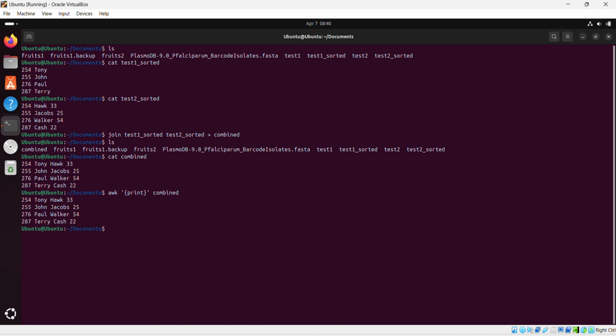The awk command can also print specific columns in a file. If you type the command awk, opening quotation mark, opening curly bracket, print, $2, closing curly bracket, closing quotation mark, combined and press enter, you will get information on column 2 as the only output.